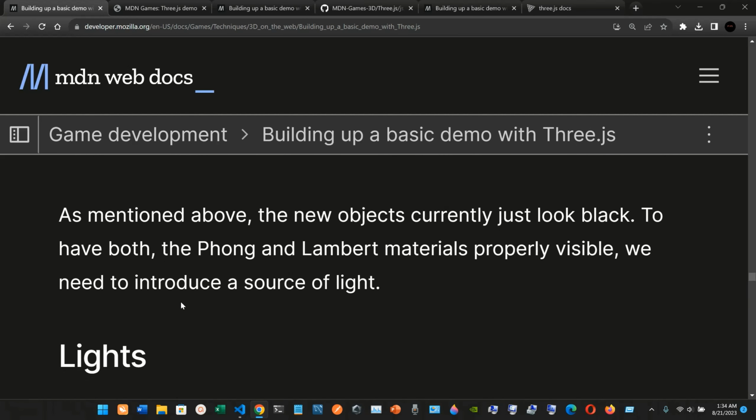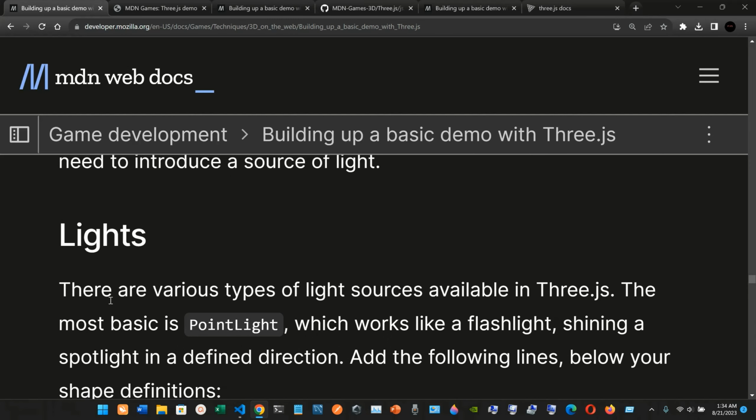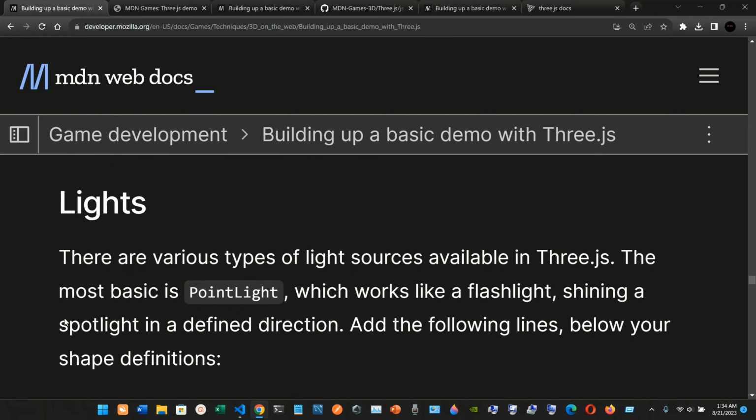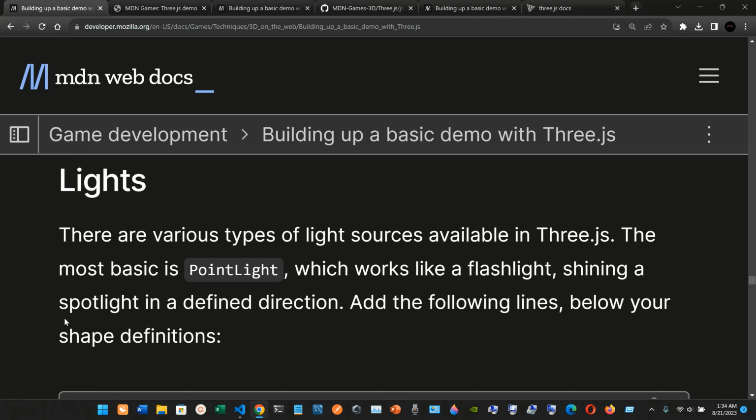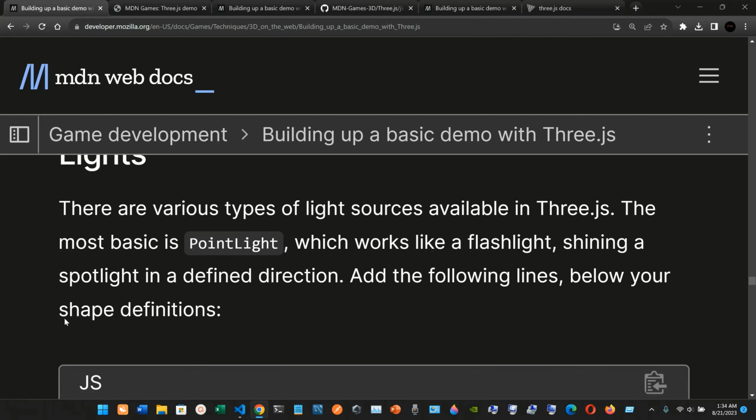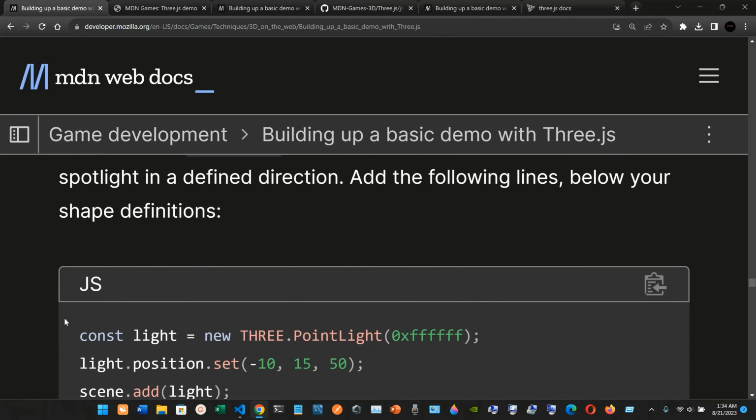So we have that. As mentioned above, the new objects currently just look black. To have both the Phong and Lambert materials properly visible, we need to introduce a source of light. So the lights, there are various types of light sources available in Three.js. The most basic is the point light, which works like a flashlight shining a spotlight in a defined direction. Add the following lines below your shape definition.